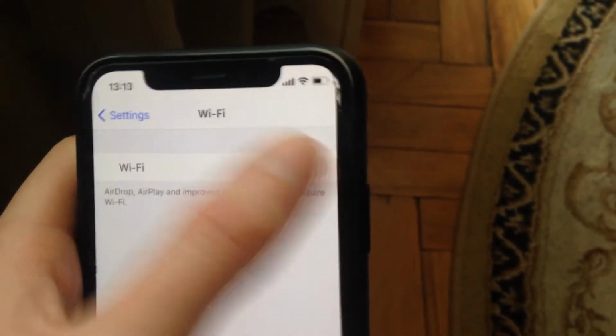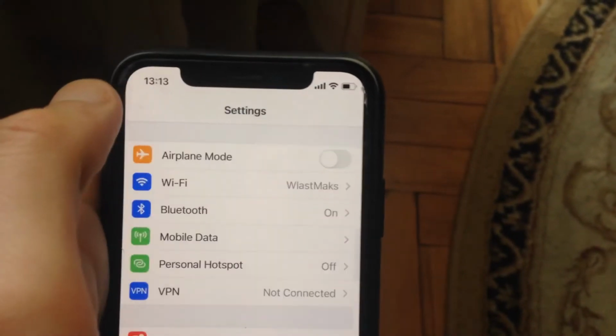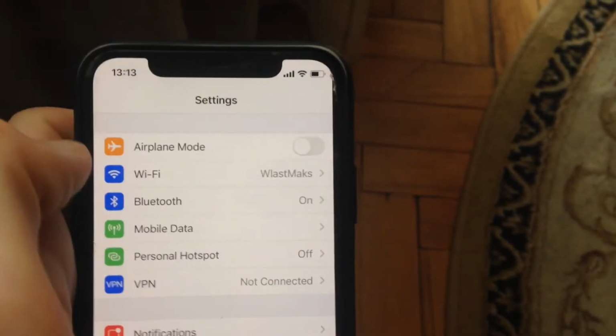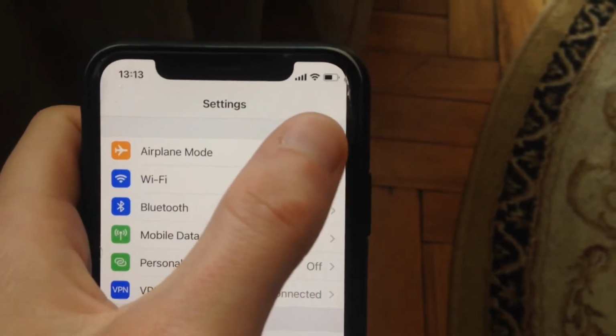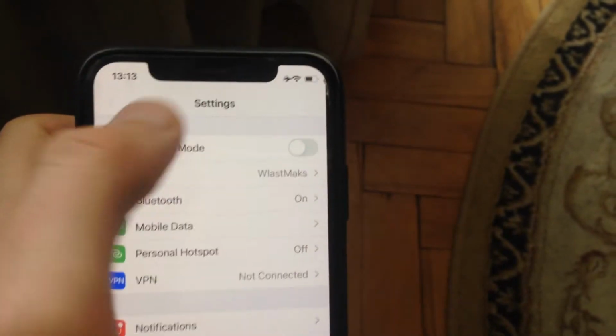Just try to turn it off and turn it on again. Also you can do it with cellular data or mobile data, turn off and turn on again. After, you can try to turn on airplane mode, wait a few seconds and just turn it off.